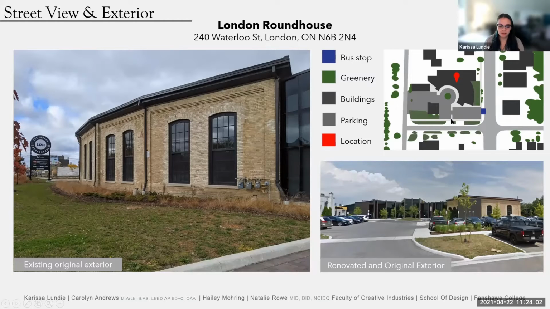And then here is just a photo of the original exterior, which was a large inspiration for my design. And this photo includes this section here, which is the newly renovated areas that were done in 2016 by Nicholson Sheffield Architects.